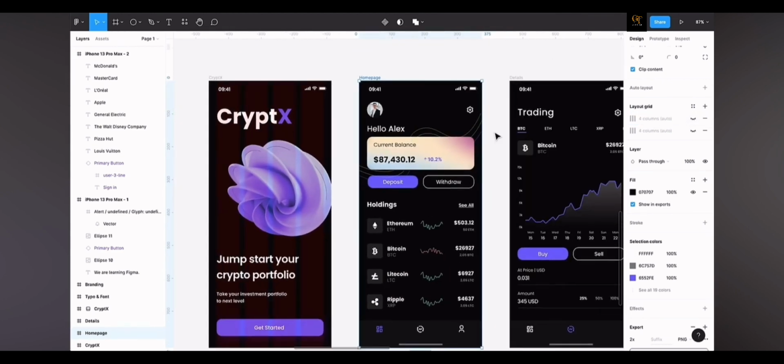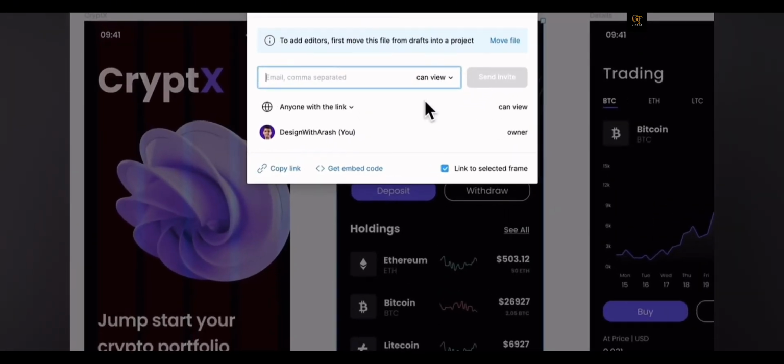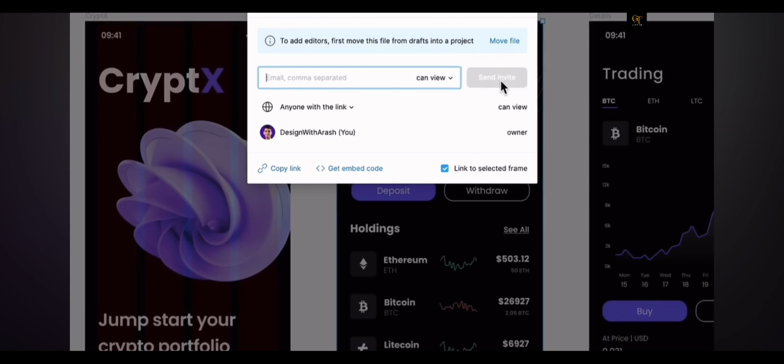Alright, so we talked about exporting your project, but sometimes you don't need to export your project. Sometimes you just want your client or the developer to preview the project. In that case, you can head over to this share button right here at the top, this blue button, and if you click on it, this window pops up. You can publish your project to the community if you want, or you can invite other people or other designers to your project. You can enter their email address here, then hit this send invite button. An invitation link will be sent to them and they can accept it and preview the project.